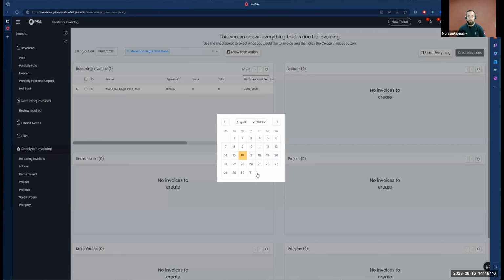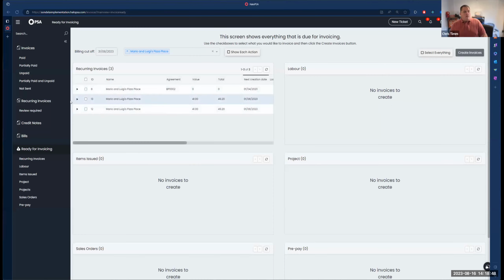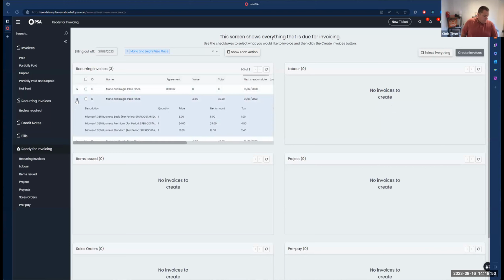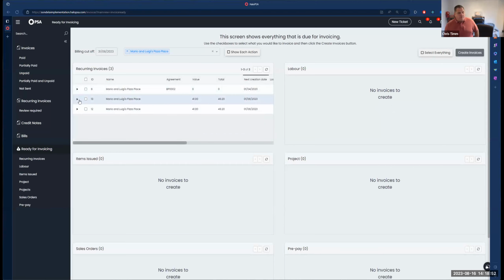Sure. Yeah, and that's very similar to the other PSA tools, very similar to being able to say, I want to do this in a particular date range, or I only want to bill for August, or I only want to bill stuff for September or whatever, and then picking it down to a specific customer. What is nice though is this is all on one screen.